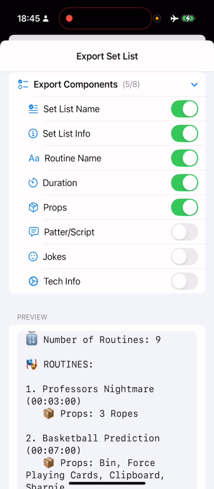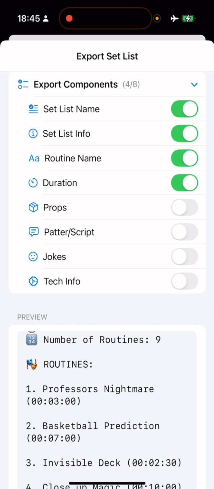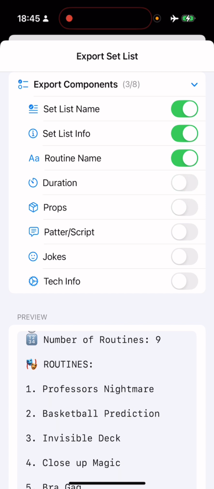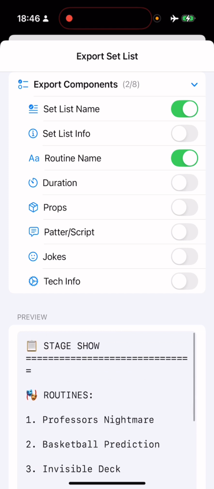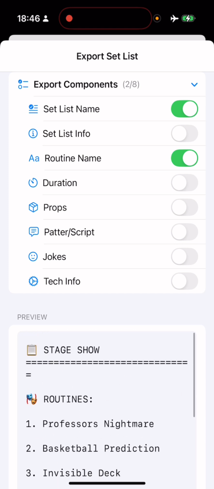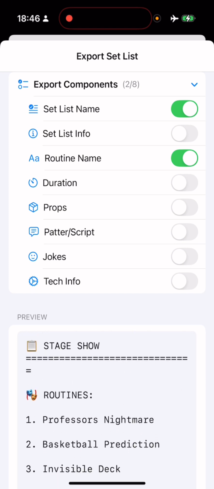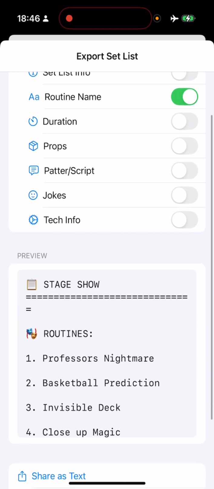But to be honest, I just use the app now, and when I set up for my show, I can check off as I am doing it. So I'll get rid of the props and I'll get rid of the duration because I don't need those. I don't need the set list info. So now I've got a pretty standard set list, which I can then print out. Very simply, when I export, I click on print out the document, and I can resize that to fill up the whole page.